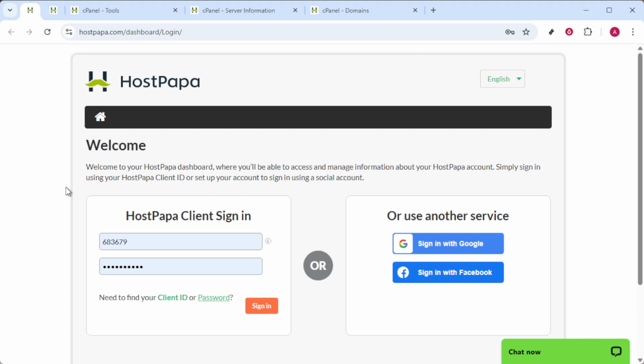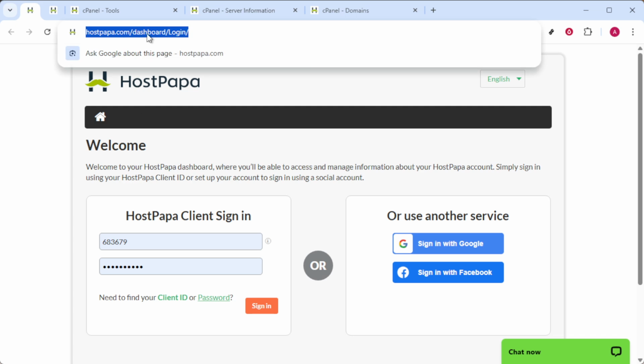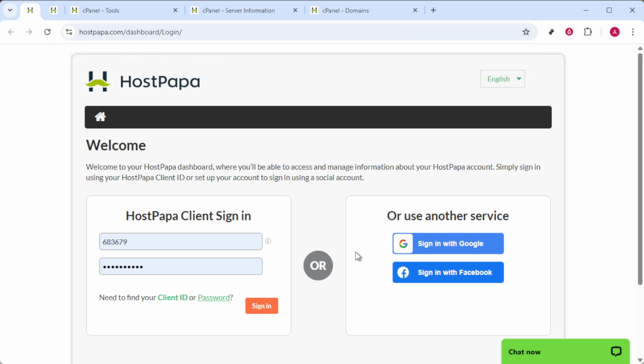To get started, open your web browser and head over to the HostPapa dashboard at hostpapa.com/dashboard. Once you're there, you'll need to log in using the email address and password associated with your HostPapa account. If you've forgotten your details, HostPapa offers a password recovery option, so don't worry.